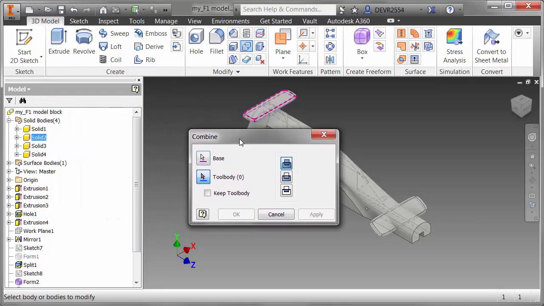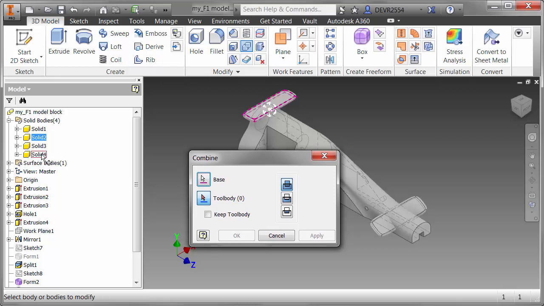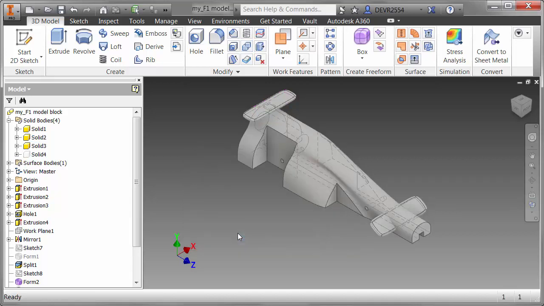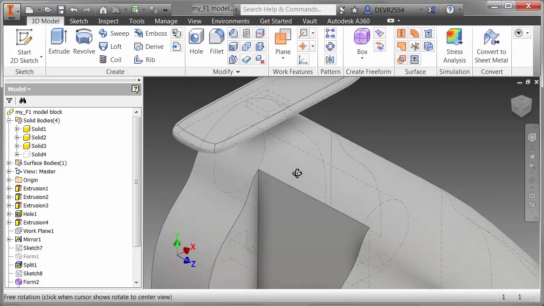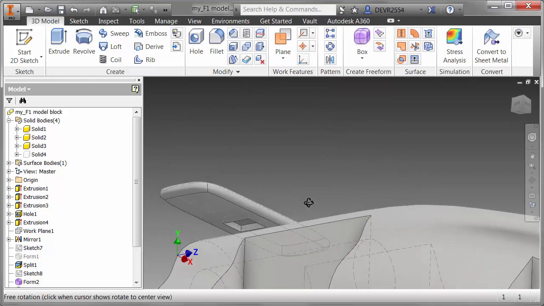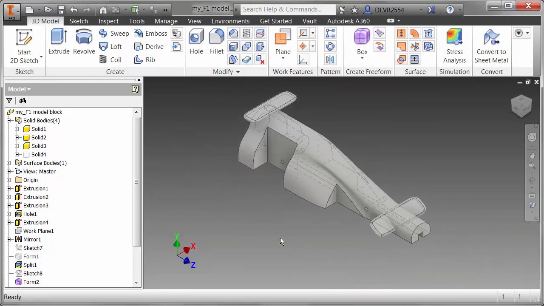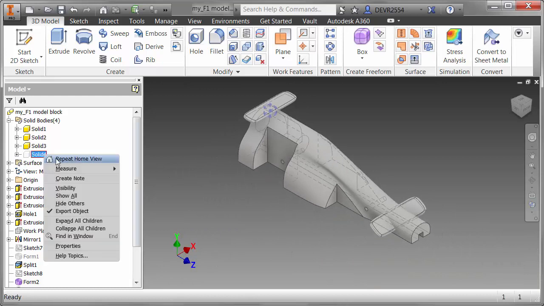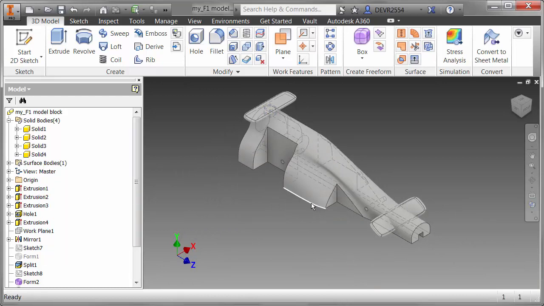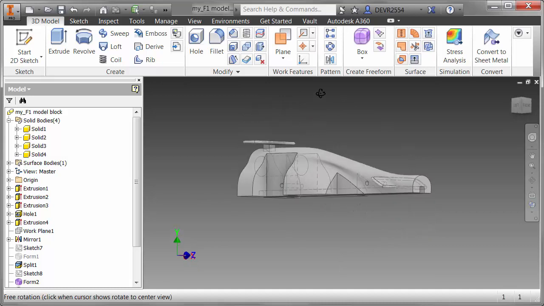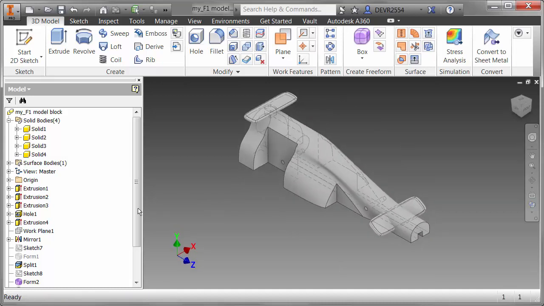Difficult to see, so you can actually select these in the browser, and very often that's where I do that. So it happens to be solid 4 in my case. I want to keep the tool body and I want to subtract it, cut it from the rear wing. Click on OK. Let's see the end result of that. So what happens is the second one, the tool body, the visibility is temporarily turned off, and you see that worked. There's that small rectangular cutout in the wing. Turn the visibility back on, and you can see that extrusion is still there.